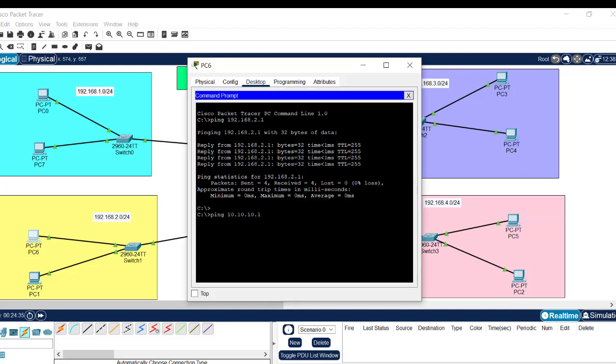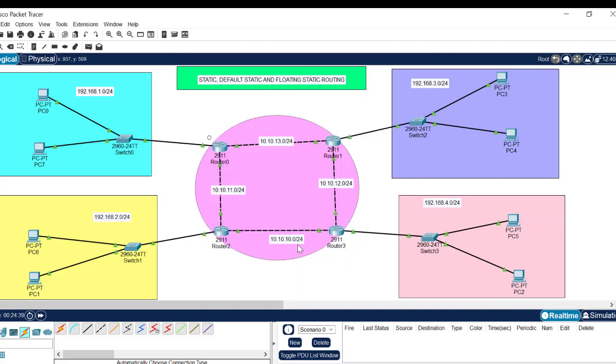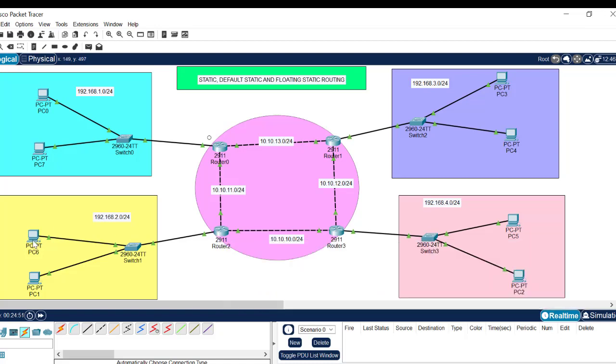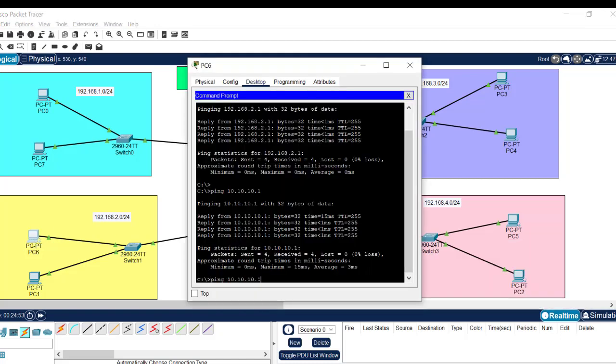Okay. So that one is also pinging 10.10.10.1, which is this network, and it was the IP address of this one. Then also I'll go to this interface, which is gig 00. Gig 00 was 11.2. So I'm just going to ping 11.2.